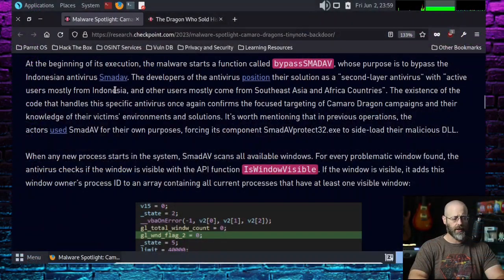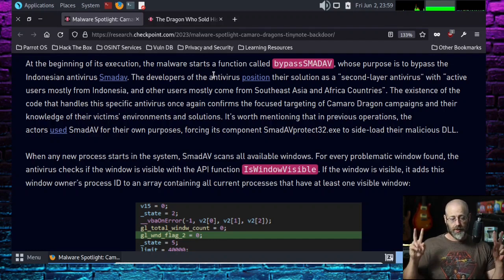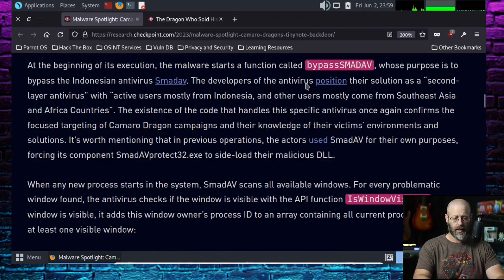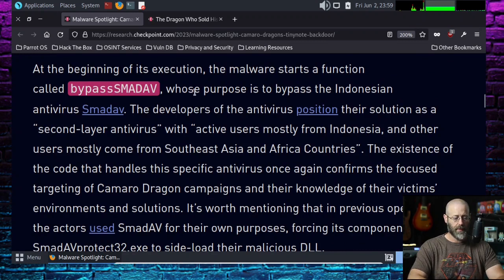Next, what I want to do is kind of talk a bit more about this SMAD-AV evasion, because this is where it gets super fun. Let me find this area, and then I'll get you there. Here we go. SMAD-AV evasion. Let's check this. So when it first executes, it first executes a bypass SMAD-AV function. That's what it's called. And you can see that is located right there, bypass SMAD-AV, right?